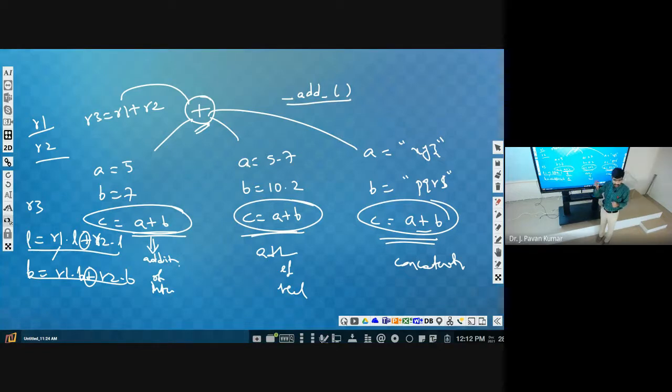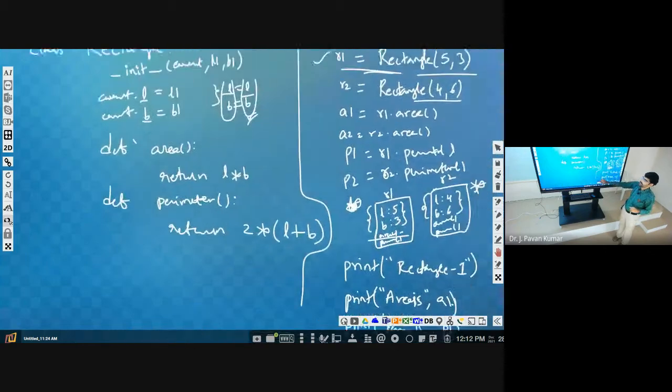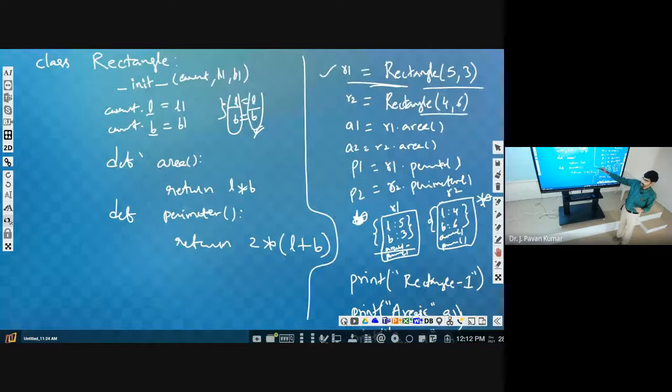Where we have to define this: as we want to operate between objects, we need to define that particular function inside a class. Inside this particular class Rectangle, we have area and perimeter as the functions. But in addition to that, we also want to use plus between objects.